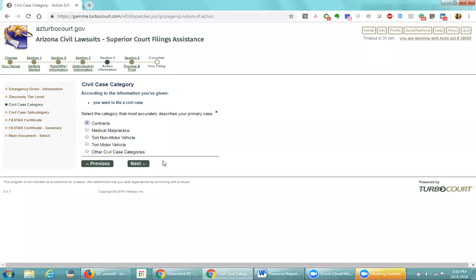I click next, and now I'm going to indicate the case category and subcategory. This is another area where the counties vary because their categories and subcategory lists are a little bit different from one another. So again, rule of thumb, just follow along with what's presented to you on screen for this particular jurisdiction. Okay, so here in PIMA, there are 5 different top-level categories.